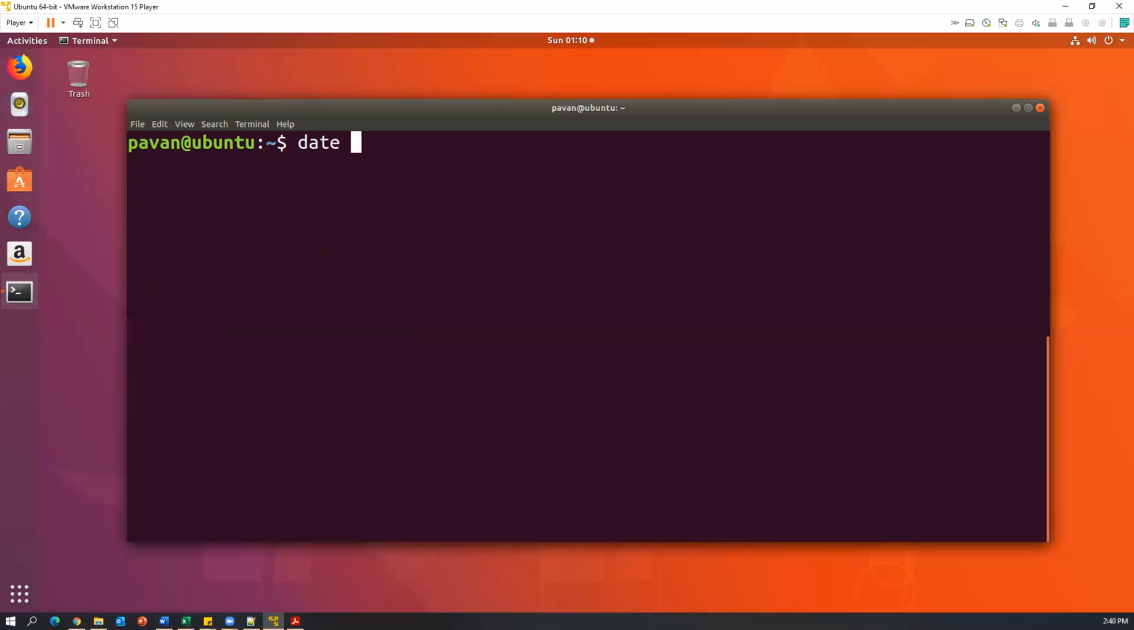So I'll say date, and here we have something called plus percentile H, uppercase character, which will display the current hour in 24 format. So when I execute this, 01, it is displayed in the 24 format. And if you want to display the current hour in 12 hours format, simply you can say uppercase I, not small h. Okay, uppercase I.